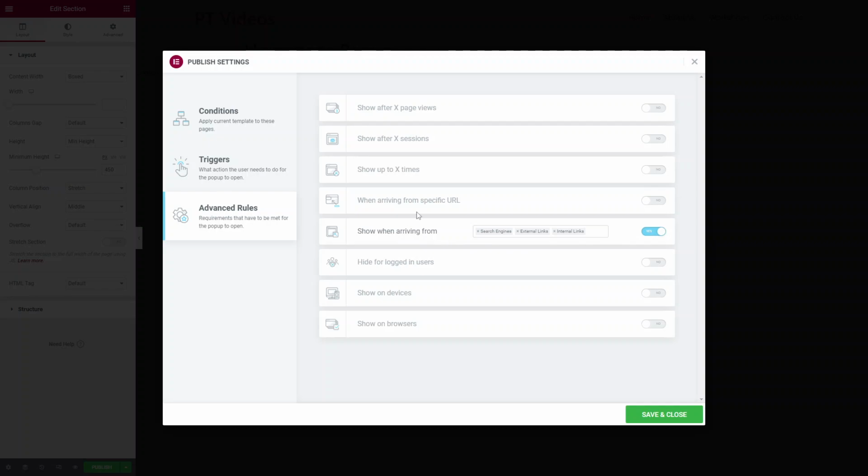And then you can also add more things. Show when arriving from search engines, show when arriving using external links, show when arriving using internal links, and you can decide how many of these you want to include, or if you want to include none of them, you would just click no. And then you can hide for logged in users. So if you are logging in manually, then maybe you wouldn't need to see all the pop-ups. So you can hide for all the users, and you can decide exactly which user role type it's hidden for.